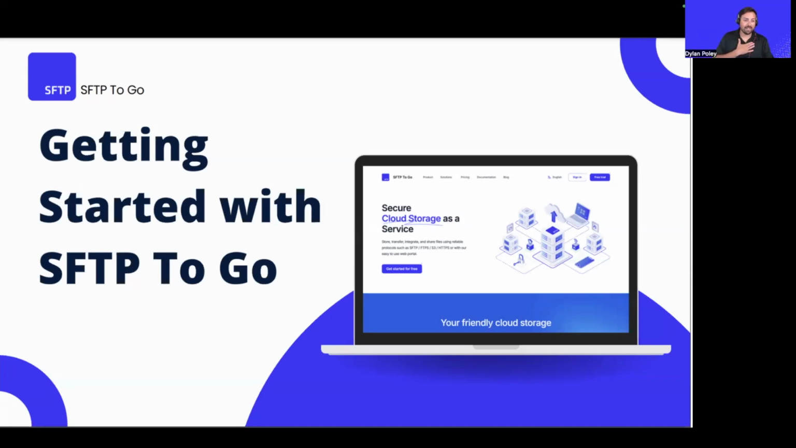My name is Dylan. I am one of the account managers here at SFTP To Go, and today I'm going to be walking you through our secure cloud file storage and transfer service. I'm going to highlight its key features and briefly demonstrate how it can simplify your storage, sharing, and integration processes.